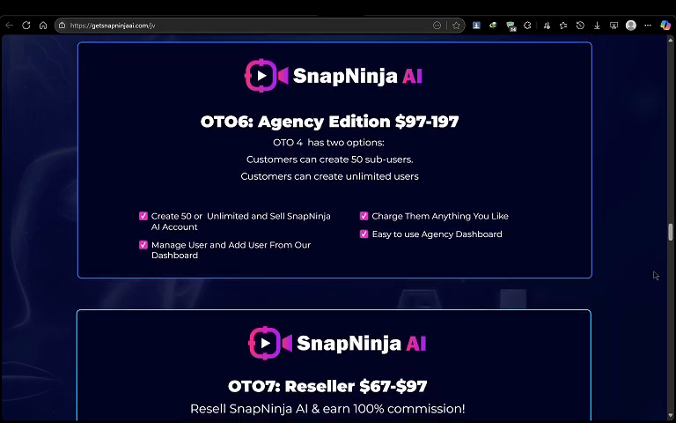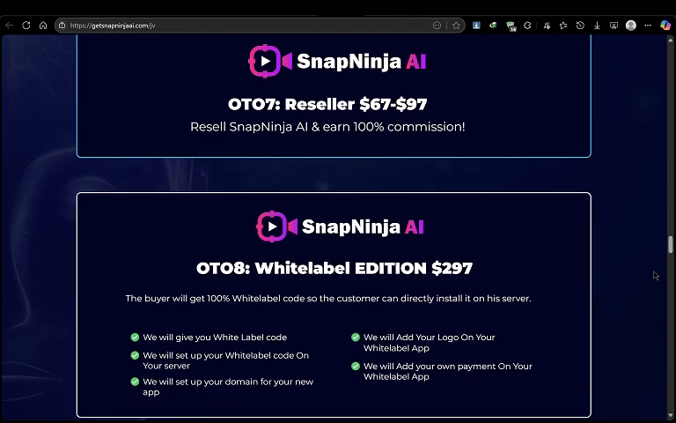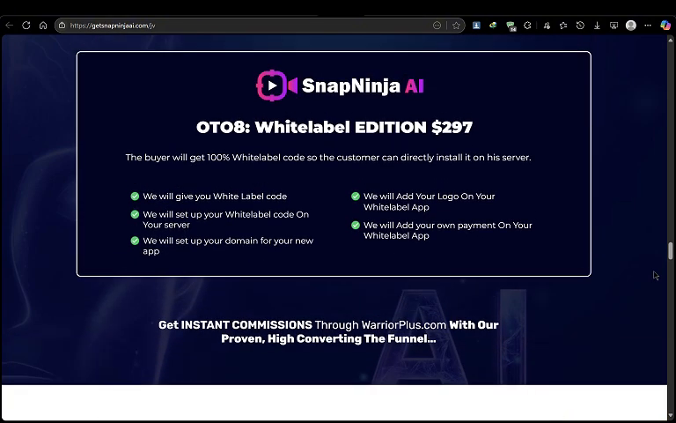OTO 8, White Label Edition, $297. Launch your own branded version, fully hosted. Custom logo, your payment system. High ticket opportunity.